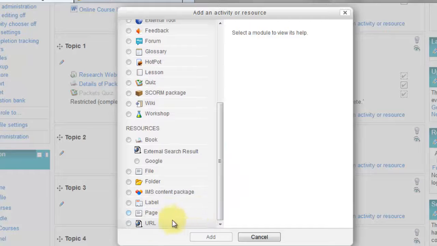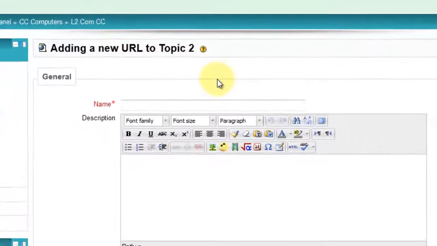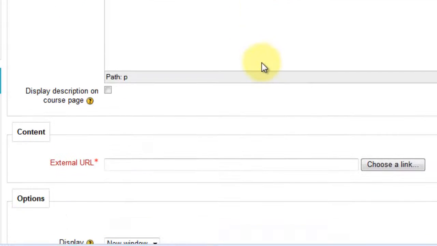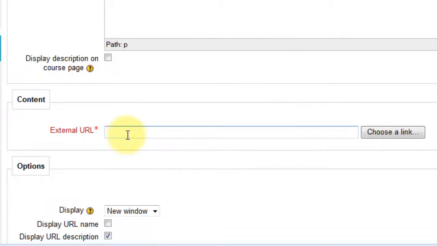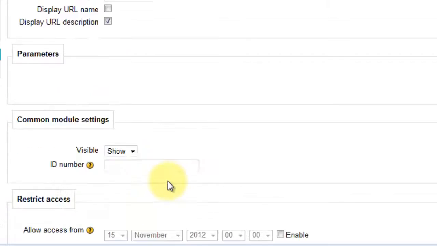to the bottom and look for URL, click add, enter a name for the website, go down to the content and paste. Now it's going to default to new window and keep it at that.